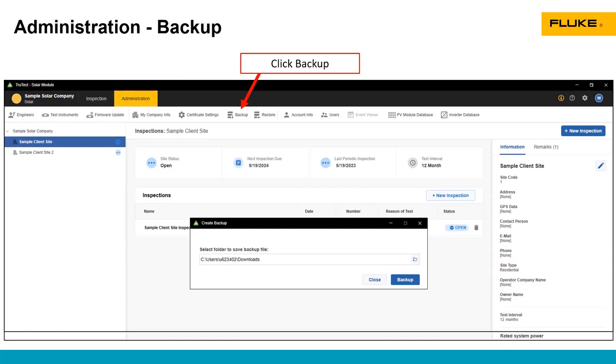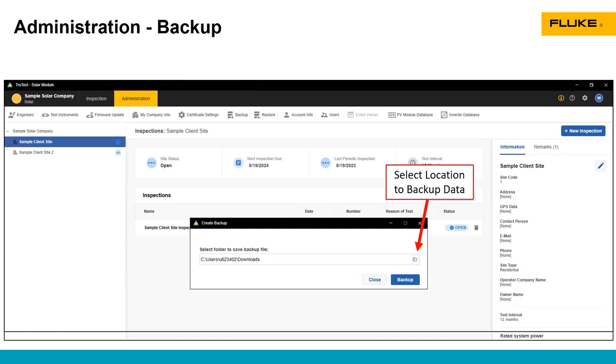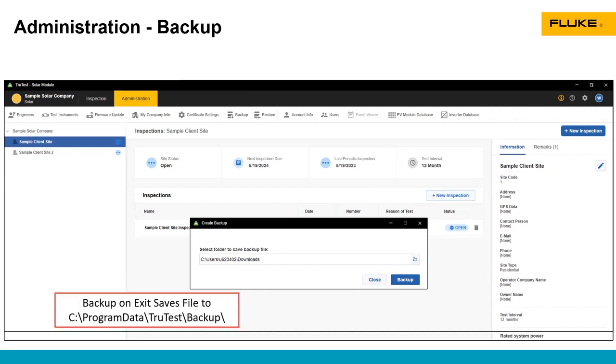We can back up TruTest here as well. We can select the backup location when we do this. When we exit TruTest, every time you exit the program, it will ask you if you want to back up. If you say yes, which is a good idea, it's going to automatically save that backup into this folder, C Program Data TruTest Backup. That's different than manually creating a backup, which we see in the administration tab. When we manually create a backup, we can determine where we want to save that backup to. I saved mine to my downloads folder.